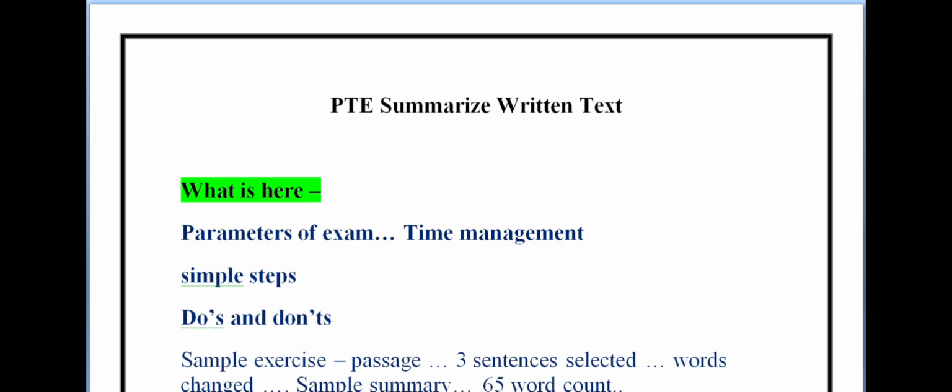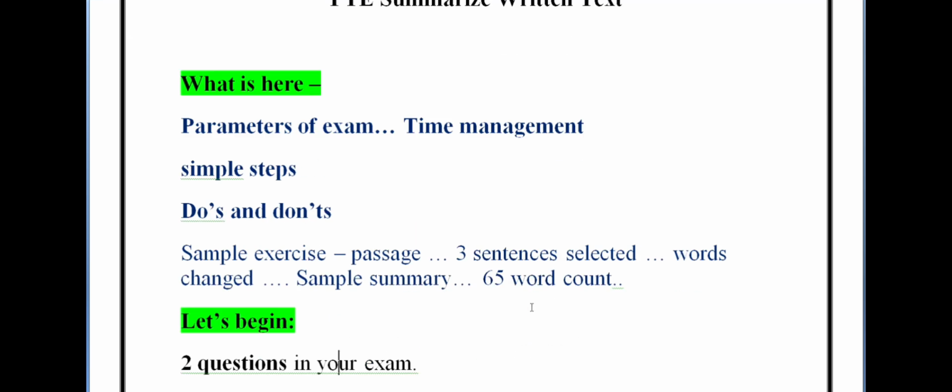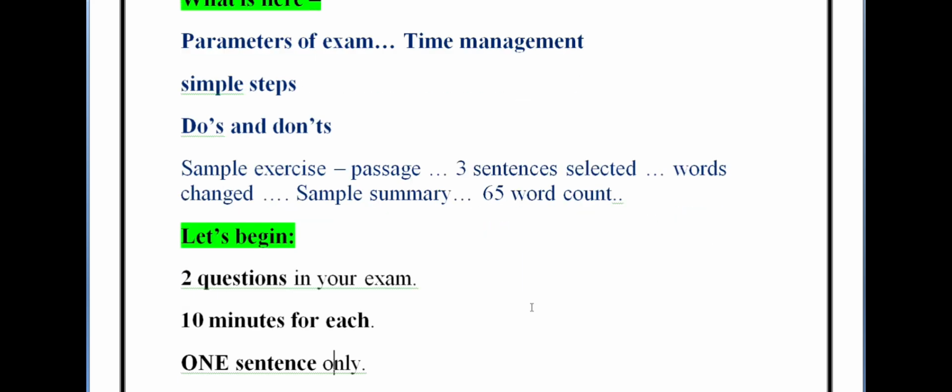The PTE examination, in which the class today is on PTE Summarize Written Text. What are we exactly going to learn here? The parameters of the exam, specifically this particular module, which is Summarize Written Text. We will understand the time management, the simple steps so that you don't give up this particular question, the simple do's and don'ts, again, a sample exercise.